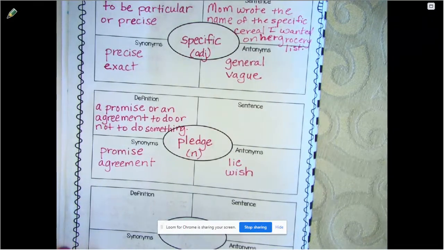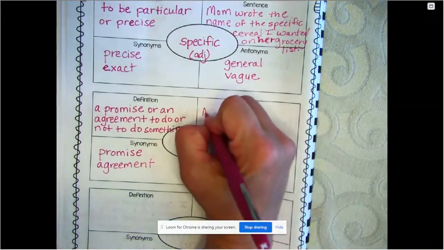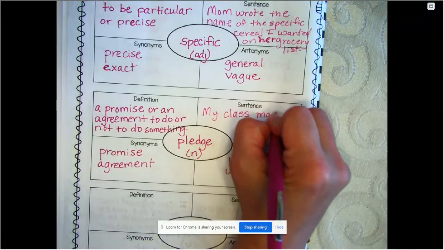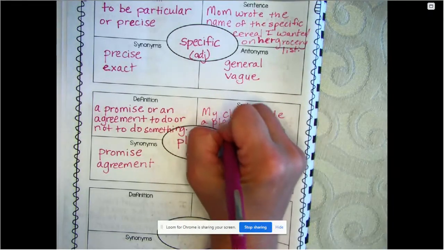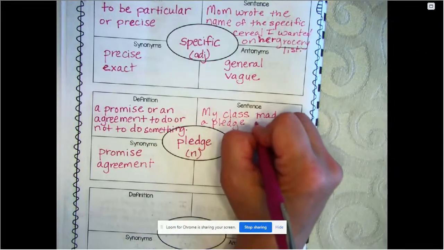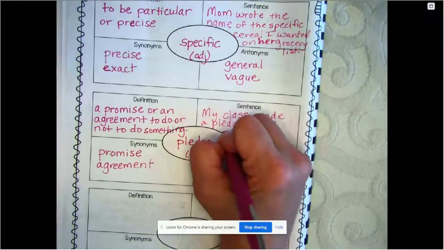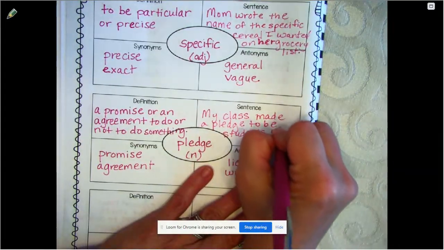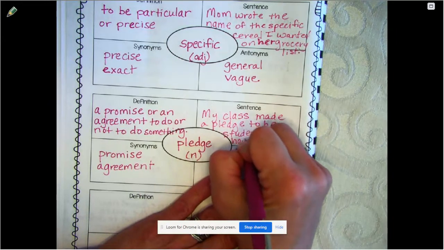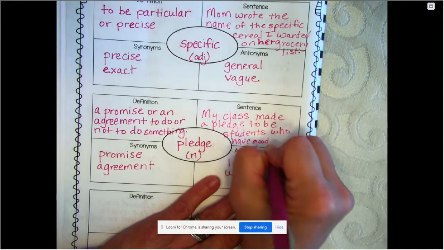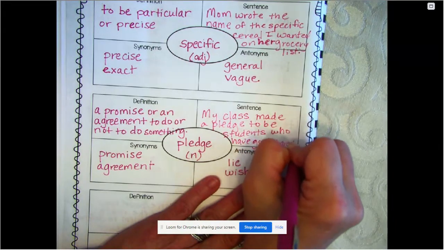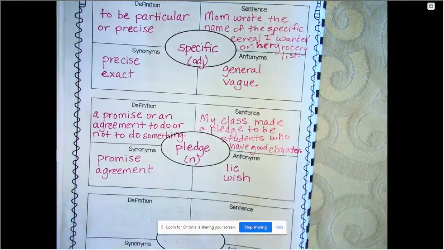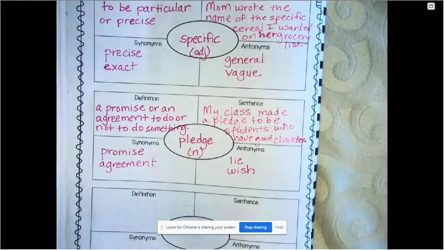And the last one is pledge. My class made a pledge to be students who have good character. Okay. My class made a pledge to be students who have good character.